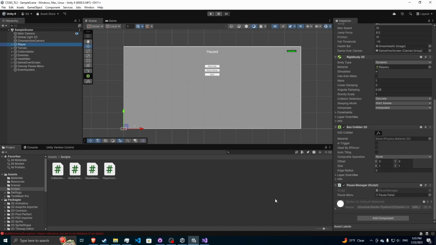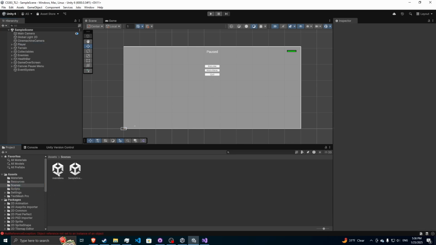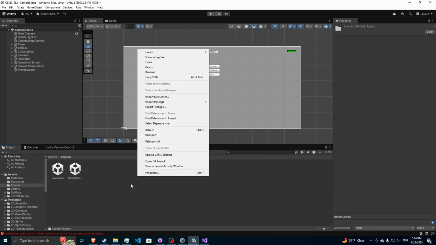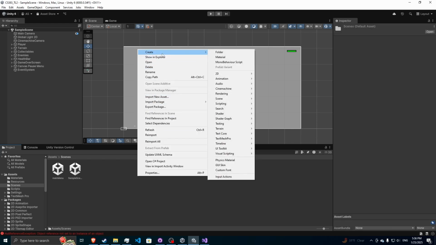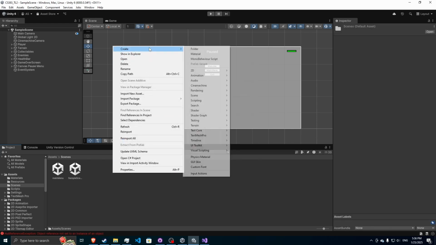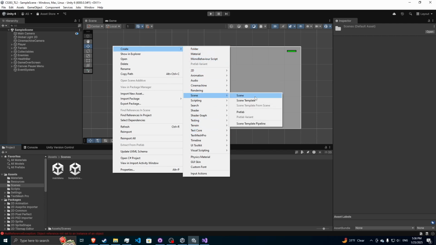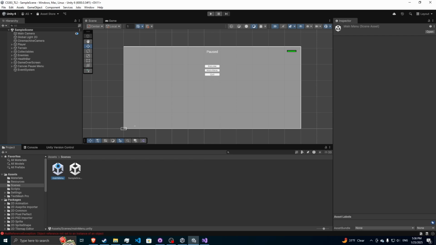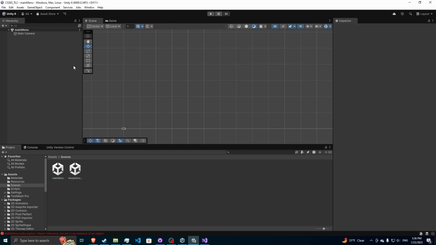Okay. Now we want to get started with the main menu. So in order to do that, we'll need to create a new scene. I've already created a new main menu scene here. However, you can do it by right clicking, create, and going to scene. Let's switch over to the main menu now. Okay. This will be the menu that your game opens up to.